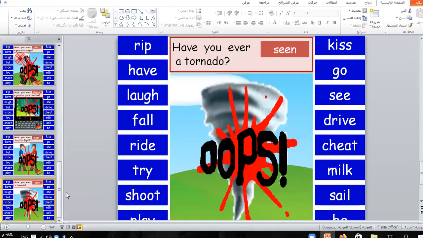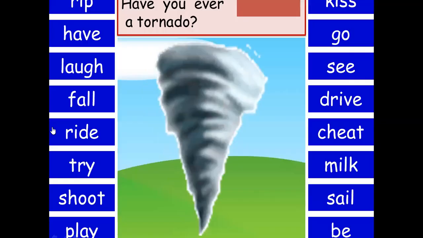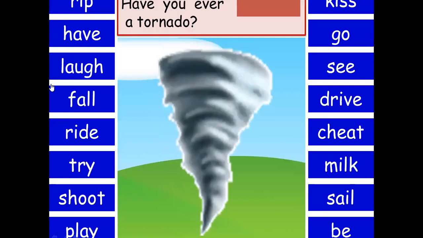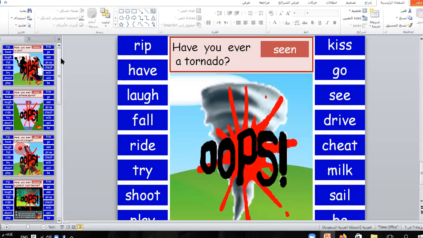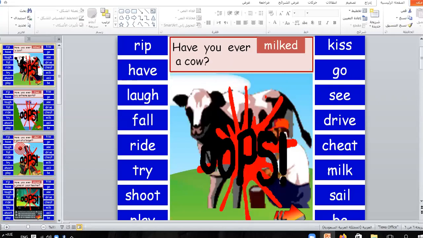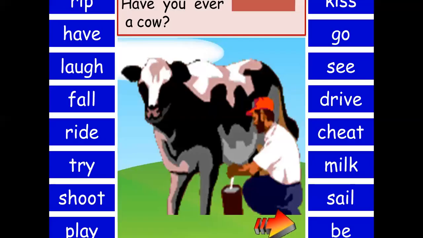Okay, ever, I'm going to use ever. Okay, let me escape this and start from the beginning. Look here. Have you ever milked a cow? Have you, it's a question. Have you ever milked a cow? No, I have never milked a cow.